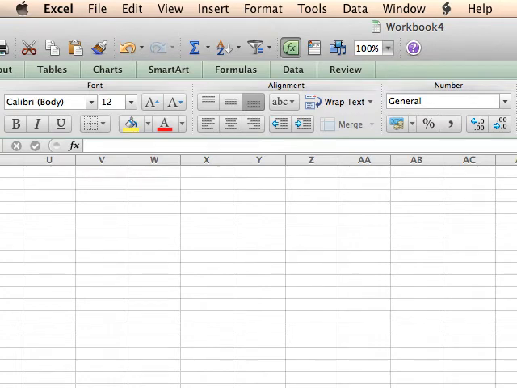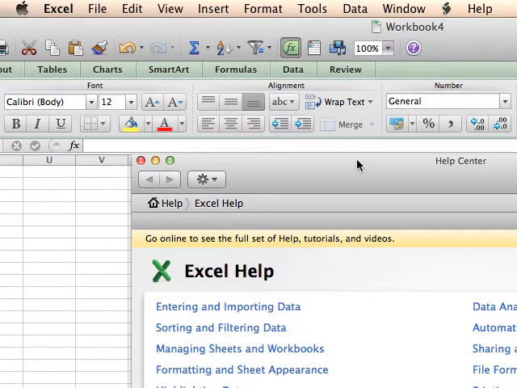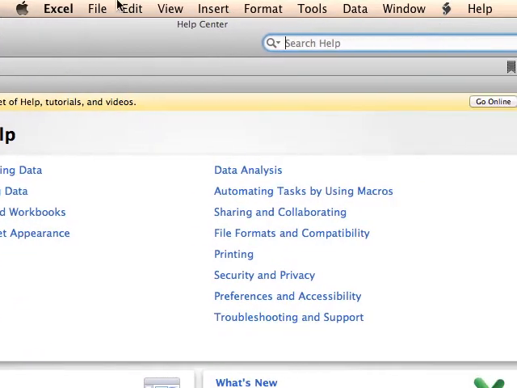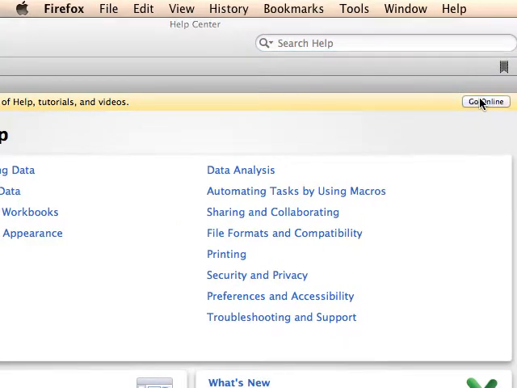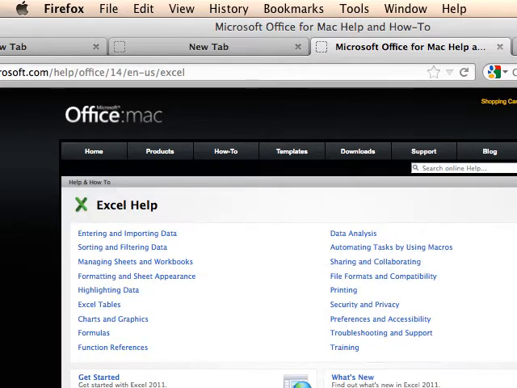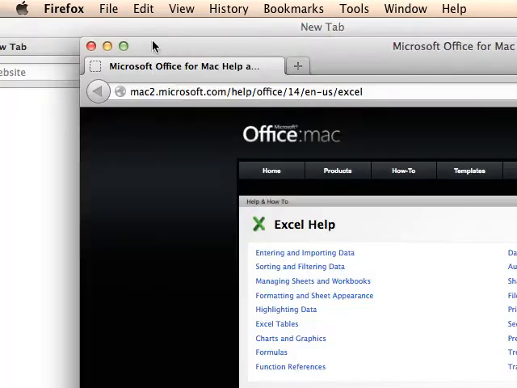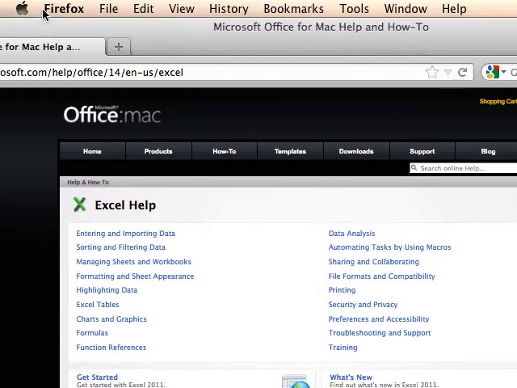Okay, so now I want to illustrate how to set up the Analysis ToolPak on a Mac computer. The way we do this is we're going to go to the online help for the Mac, and we're going to go directly to the online resources. When you click on the help there, there's an option to go online, so that's what we're going to do. We're going to go directly online, and there we'll have instructions on how we actually set this up.